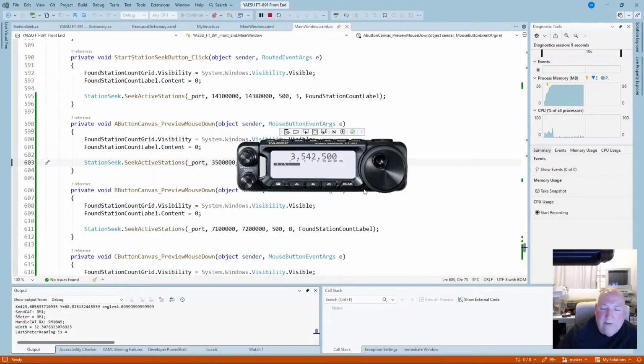Yeah, still finding a few stronger signals. Yeah, basically working.